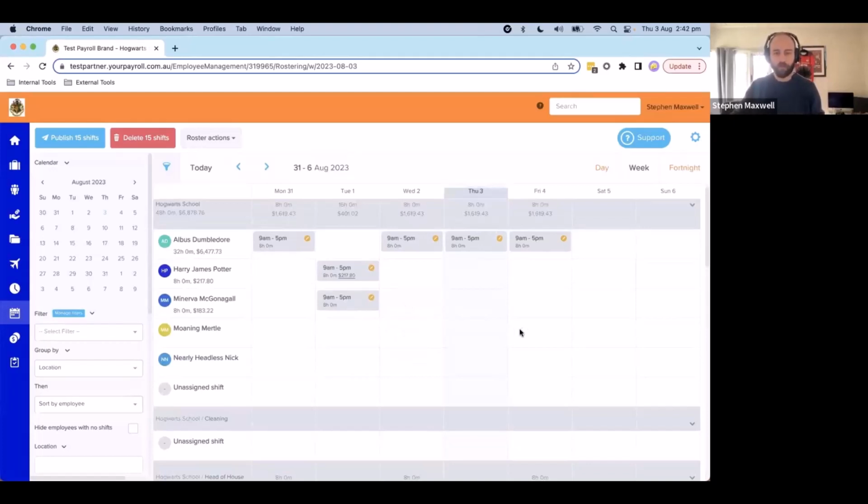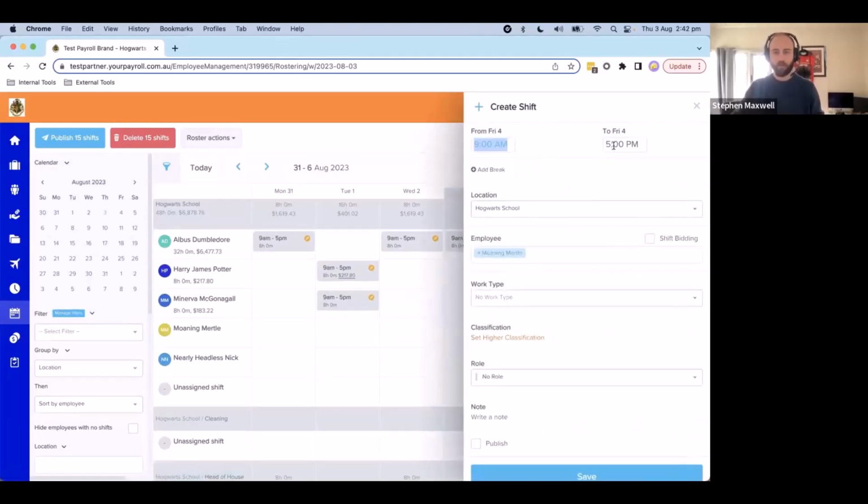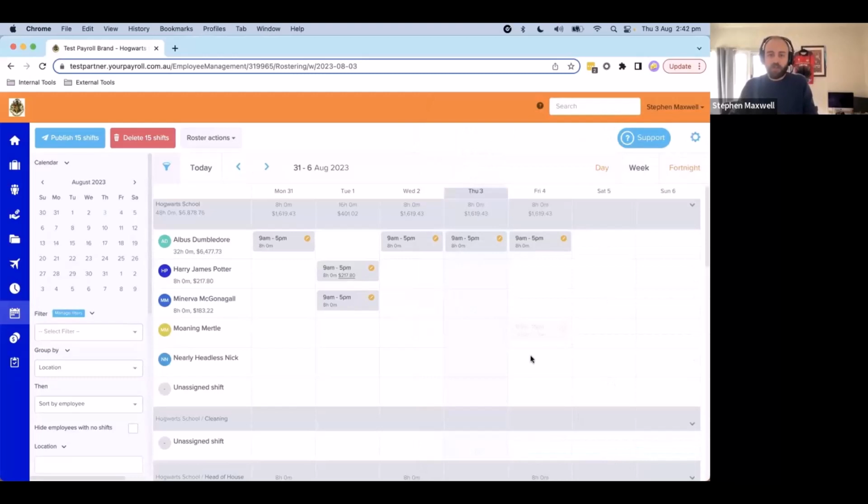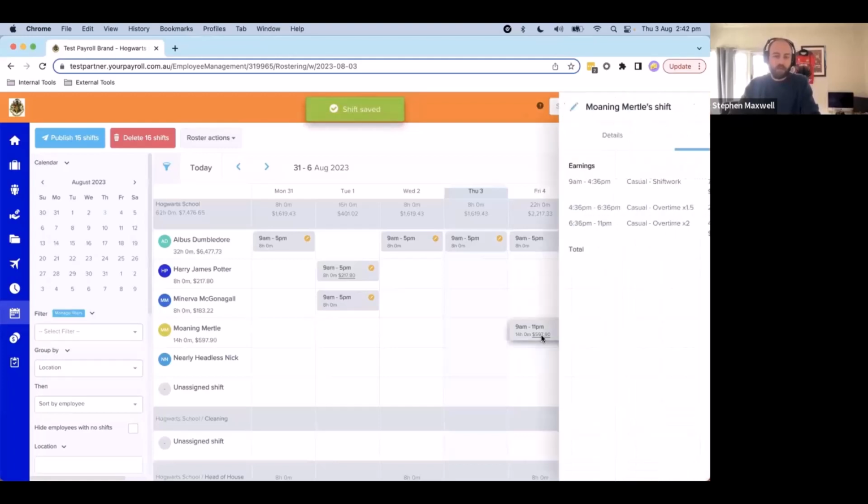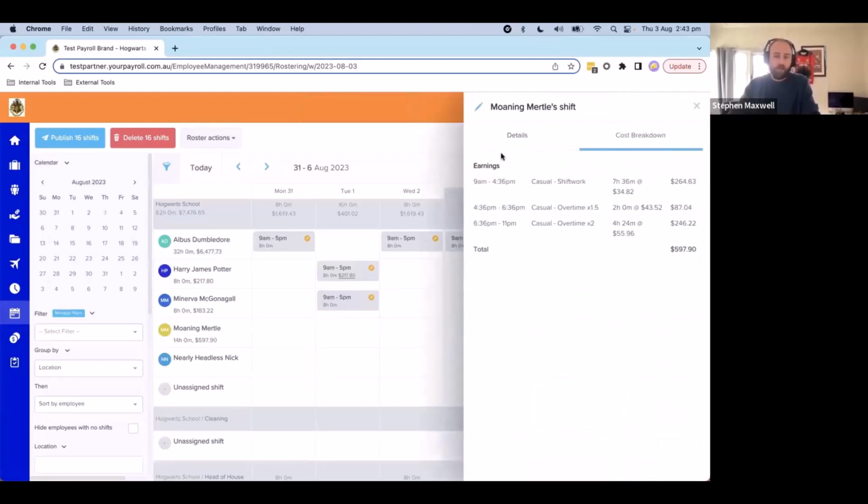But what we're going to do is we'll talk a little bit about budgeting here. So I'm just going to assign a shift to Money Metal, a nice long shift. So what we've done here is assigned Money Metal a shift, and we can see that, now, come on, it would have started at 6 if she's going to 11.